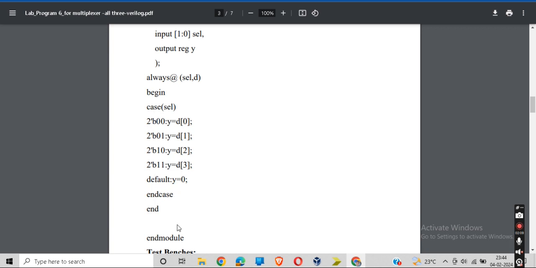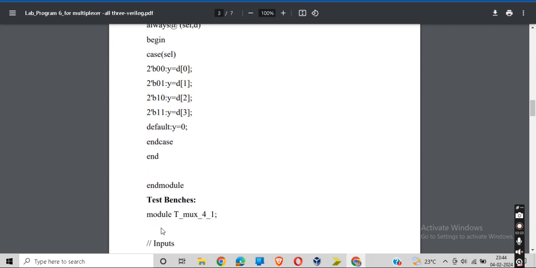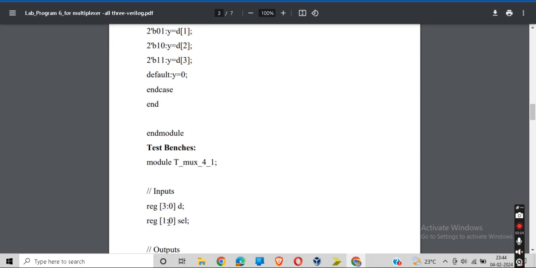Because of the case, I end with endcase, and begin has to end with the keyword end. The module has to end with endmodule. Then this is the programming part. I need to go for the test bench. For the test bench, I need to add one more Verilog program.